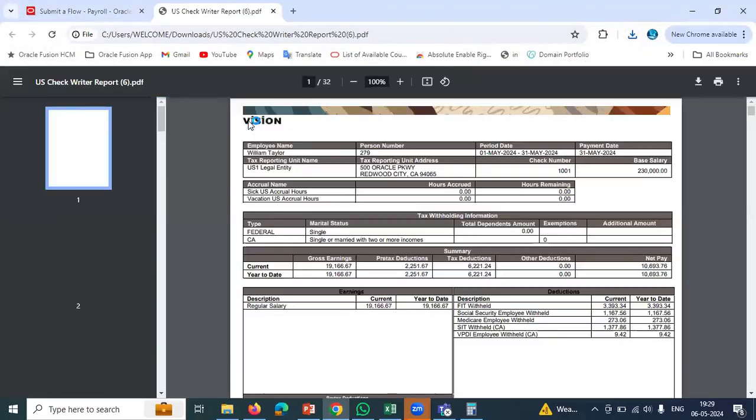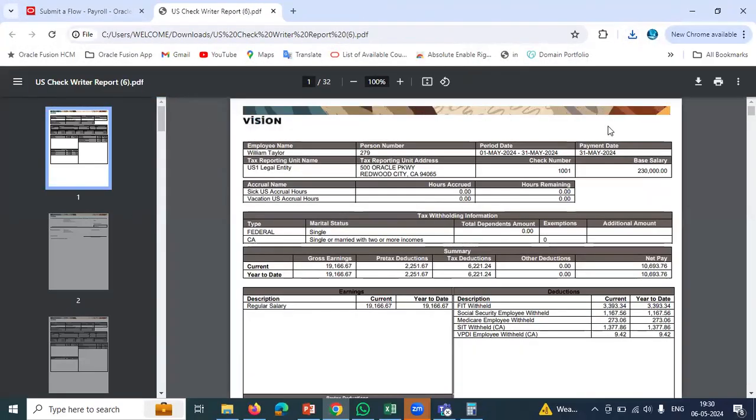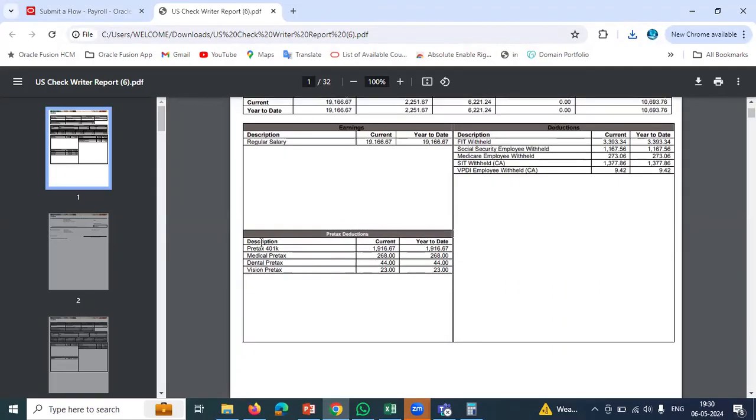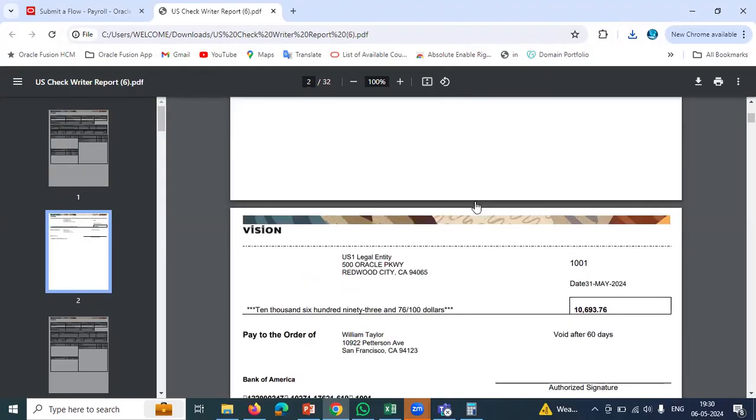Open it and here you can see this is for every employee. This is for William Tyler. So all the details you can see for the month: which payroll it is, what is his person number, what is his address and his check number. And then what payments were done in that year, what are his tax deductions. And in sheet 2, you can see his check printed.